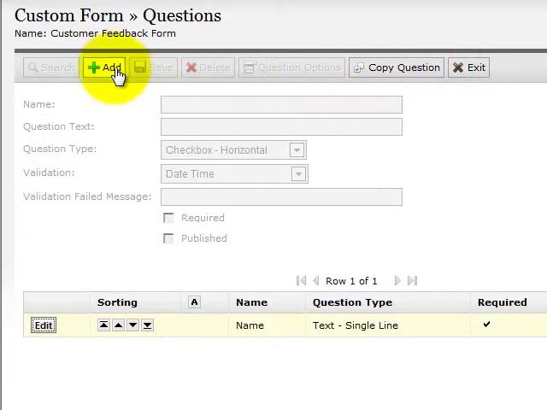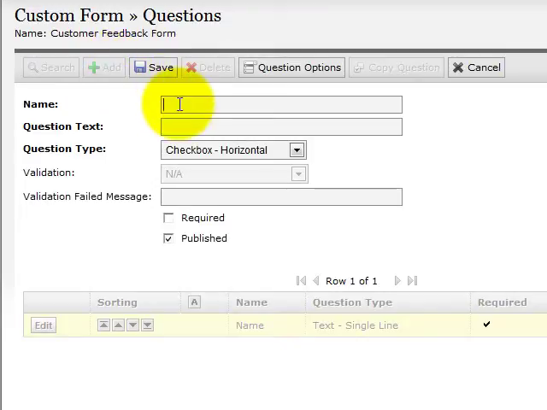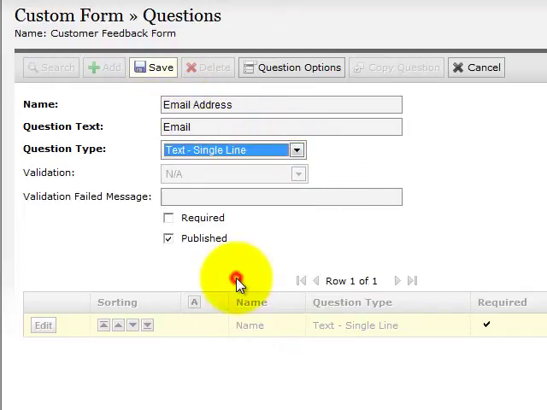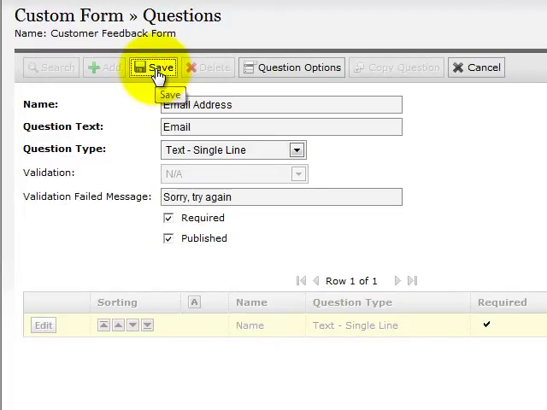The next piece of information we'll collect is the email address. So we add another question, we name it, put in the question text, again, use a text single line, be sure to fill in the validation failed message, and make it required.